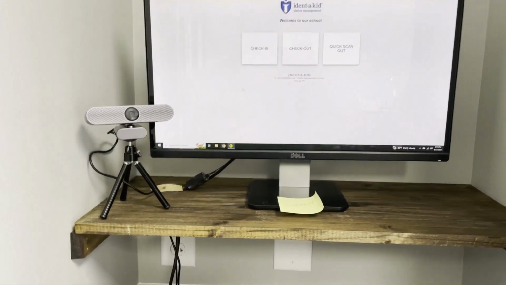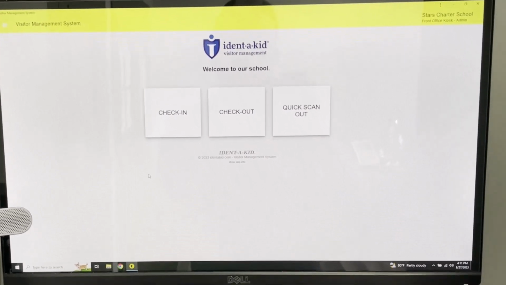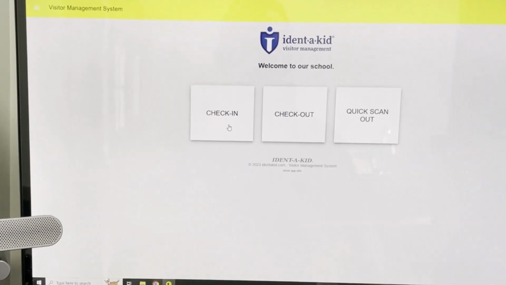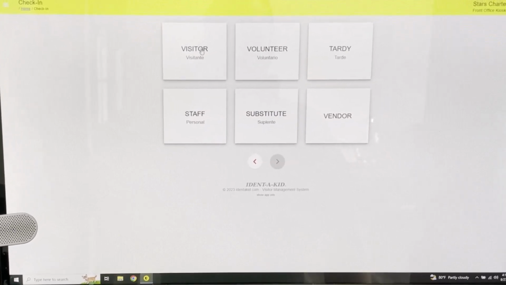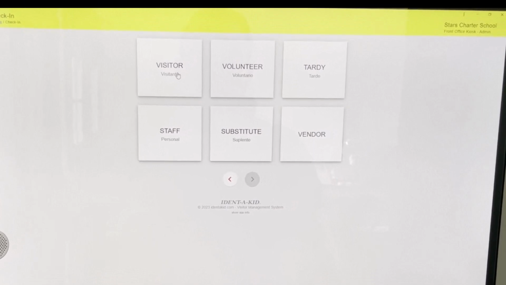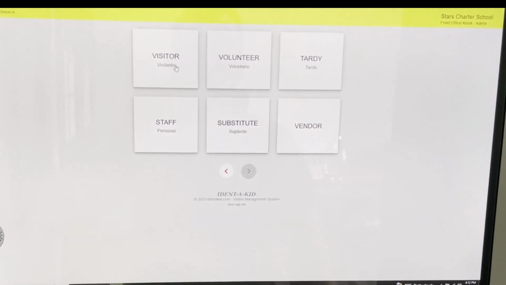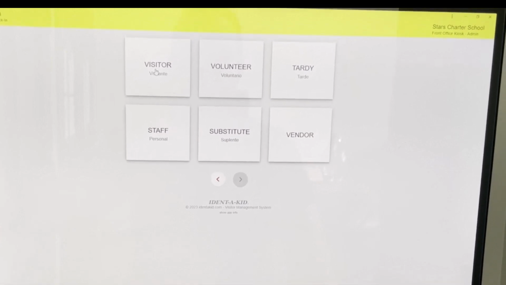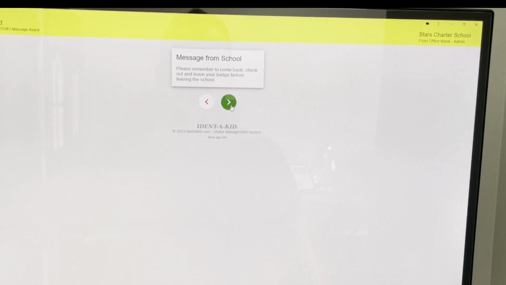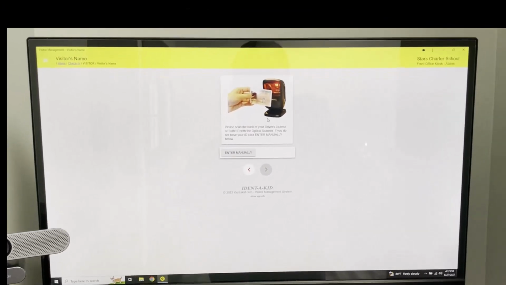So first thing you do when you walk up, you should be at this screen. If you're checking in, all you have to do is click on check in. If you're a visitor, which most of the time it will be for visitors, although there is one for a substitute teacher and volunteer as well, and tardies. But in this case, we're just going to click on visitor. Then we're going to click on the green arrow here. And now it has where you can scan your license.